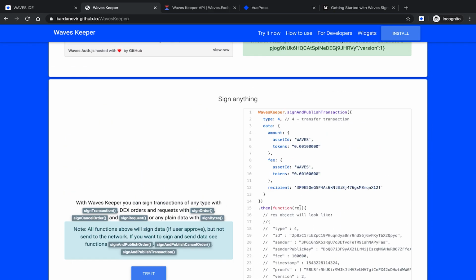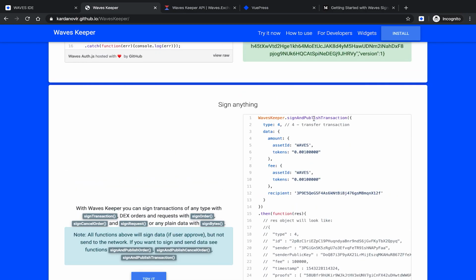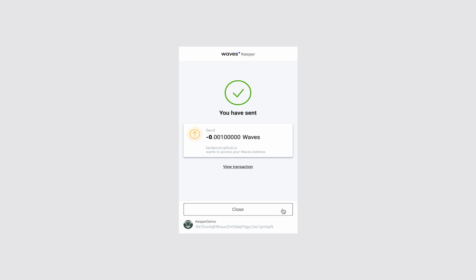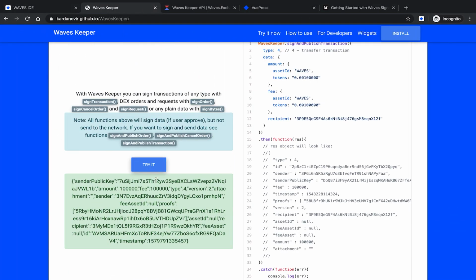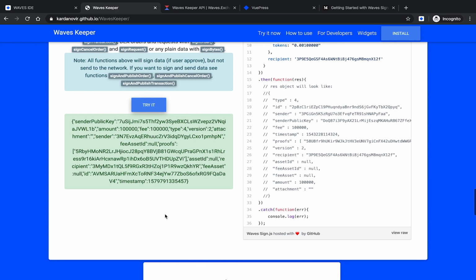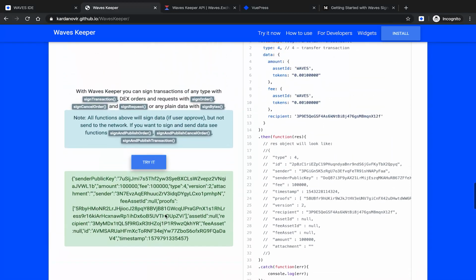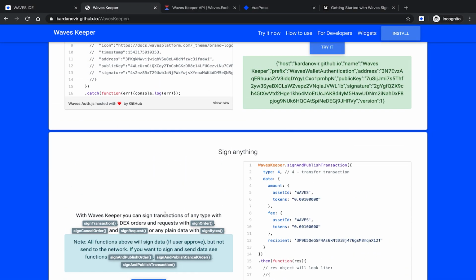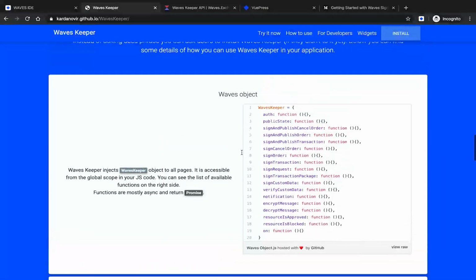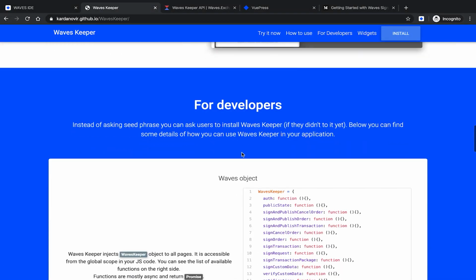We can also ask users to sign transactions. For example, here is a code snippet with the signature for a transfer transaction. So we will ask the user to sign a transaction, and then we'll publish that transaction. We'll send this transaction to the testnet. So let's run this code, and we approved it, and great. Now we have the transaction body, and we can get the transaction ID, go to the Explorer and see the transaction in the blockchain. As I already said, you can find more details in the documentation. I'll provide the link in the description.